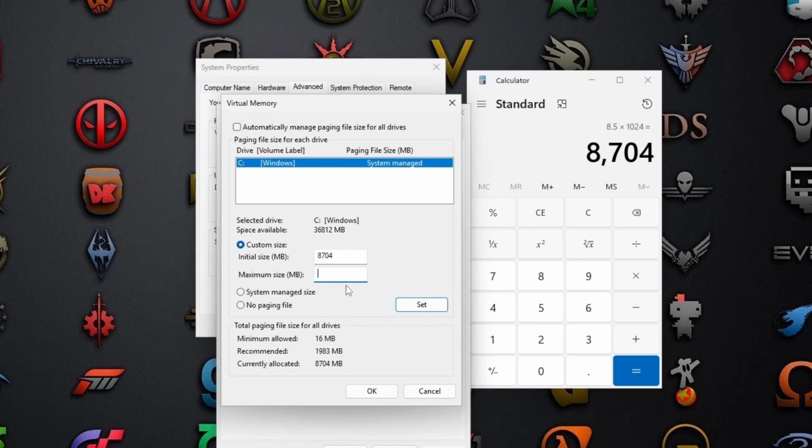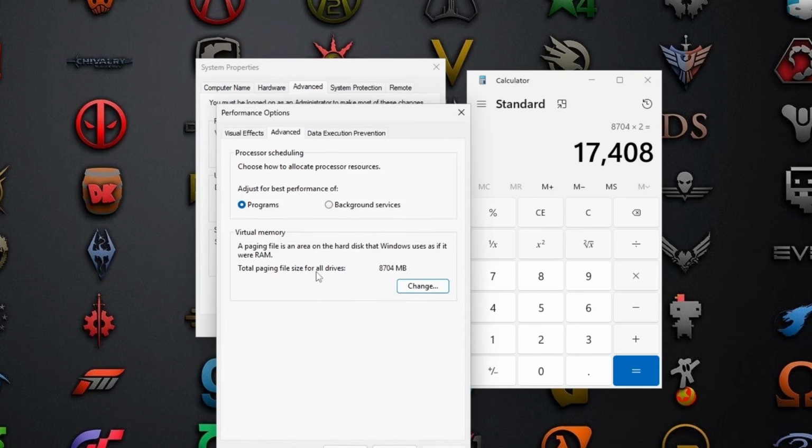Now for the maximum size, double your RAM in megabytes. Examples are as follows. If you have 8 GB RAM, you multiply the 8 GB by 1024 to have your RAM in megabytes. Then you multiply your RAM in megabytes by 2. Since I had 8704, I'll multiply that by 2. Then I'll get 17408. So I'll enter that as my maximum size. Once you are done, click on Set, then click OK. You should receive a notification asking you to restart your PC for the effects to take place.